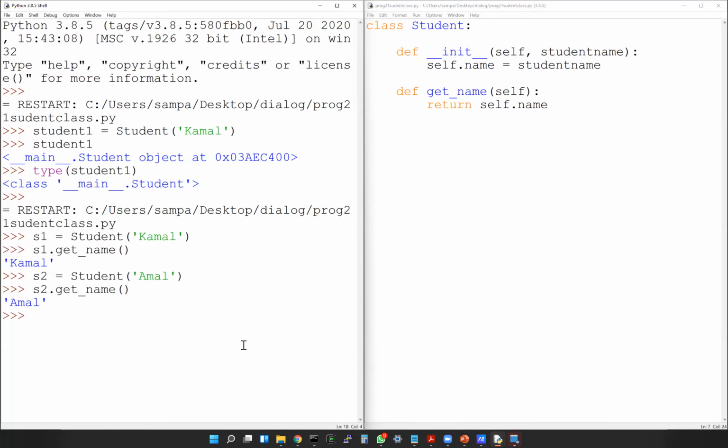One more thing. Let's say study. Now we have created two methods. Let's have the study method. Study, I'm going to say return study. Now let's run it.